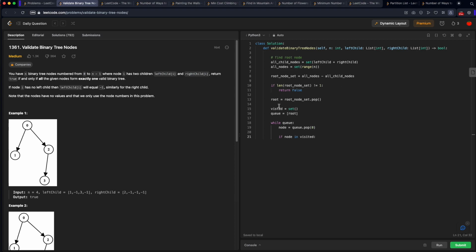looks like I misspelled this. Let's fix that here. All right, so if node is already in our visited, we'll return false. It has too many parents. Otherwise, we're going to add this node to the visited because it's not already in there, and we are visiting it right now. So visited.add this node. And now we need to visit this node's child nodes.